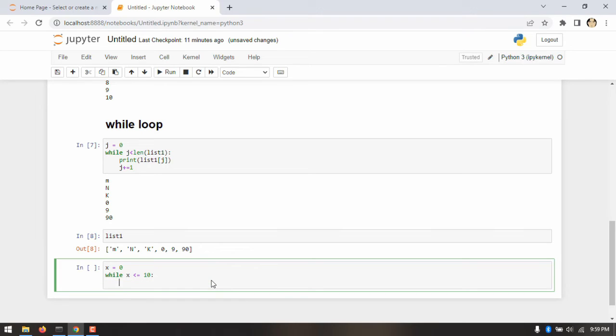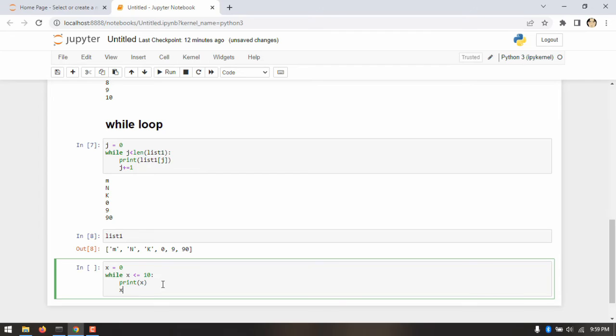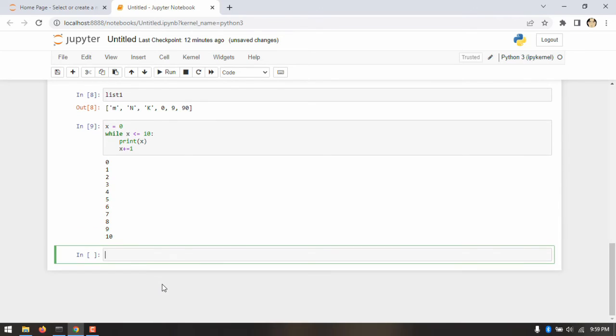Here, as you can see, we have not used the range function because, as I have already told you, this x contains a number. It is not a particular element from an iterable object like in a for loop. Okay, so now we're going to print x and we're going to increment x by 1. Let's see what it prints to us. It prints the numbers from 0 to 10, which is correct.